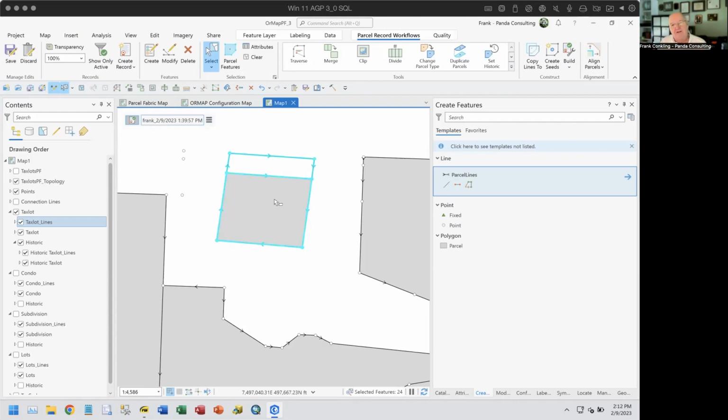If I were to go and say create seeds again, it would put it there, but they're not looking for that polygon to be out there. They just want those lines in there. And again, this is part of that flexibility of the parcel fabric as far as how it works and how it's used sometimes. There's a great deal of flexibility in the way you implement it and the way you utilize it.